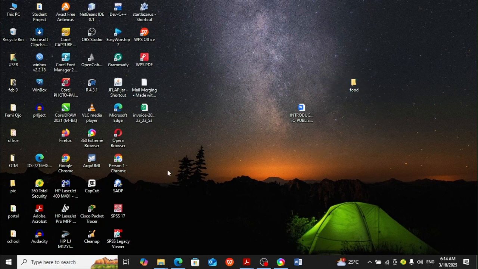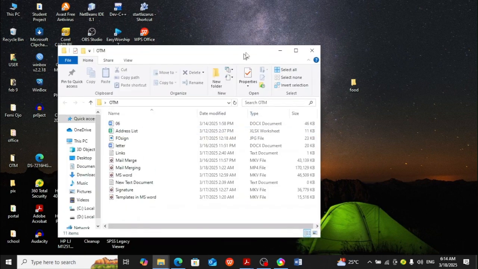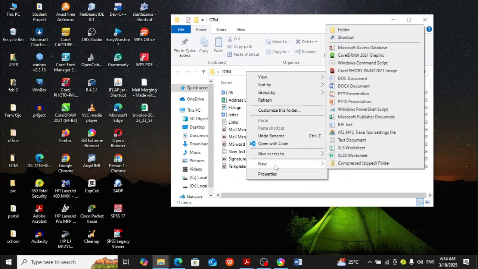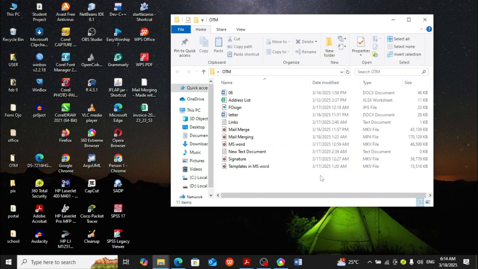Depending on the environment you are in, even if you are inside a particular folder, I've opened another folder called OTM. If I right click here, I click new, I can create my folder directly here. Another method I can use if I'm inside a folder is, you can see new folder on the screen here. You just click on it automatically because I have just opened a folder. If I click new folder, it will create the new folder inside the folder that has already been opened.